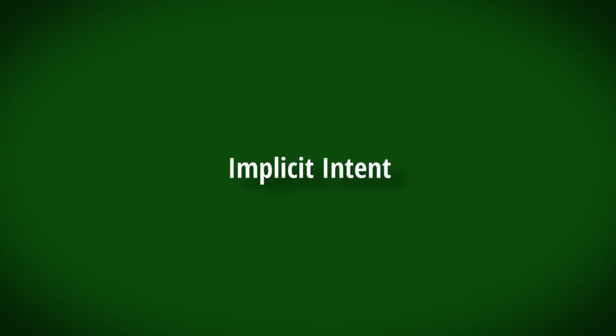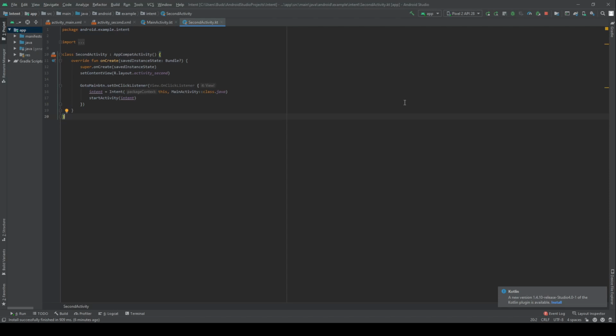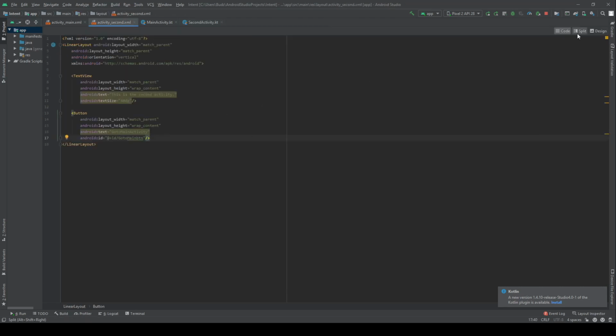Next is implicit intent. So this time I'm going to give you an example of how to use implicit intent. And remember, implicit intent is the intent that communicates beyond the application. So first I'm going to add UI.